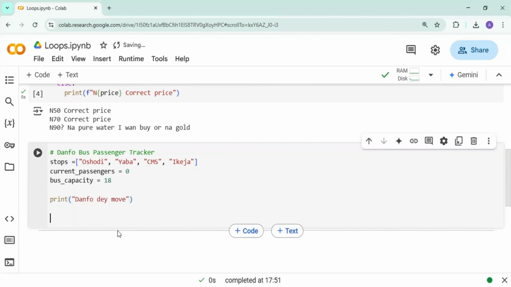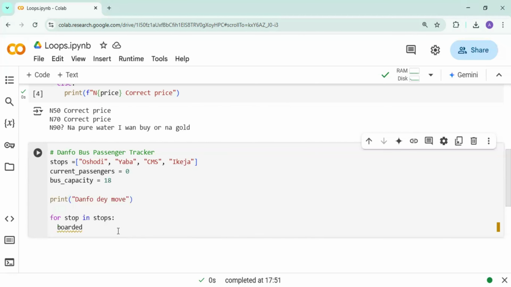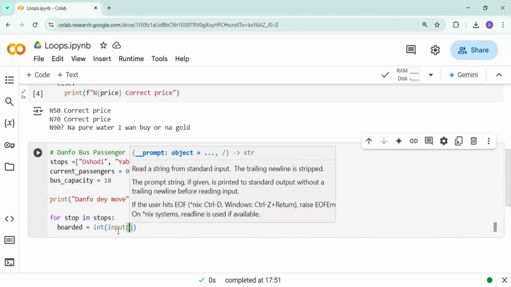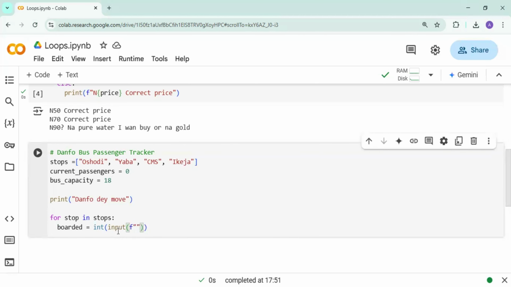So let's use our for loop now. We'll say for stop in stops. So we want to collect an input. We'll say boarded equals, and the input will be an integer. So say int, input, open parentheses. We will use the F string: "How many people enter for", and we want to insert that variable stop. Let's put a space here because we want to collect an input.